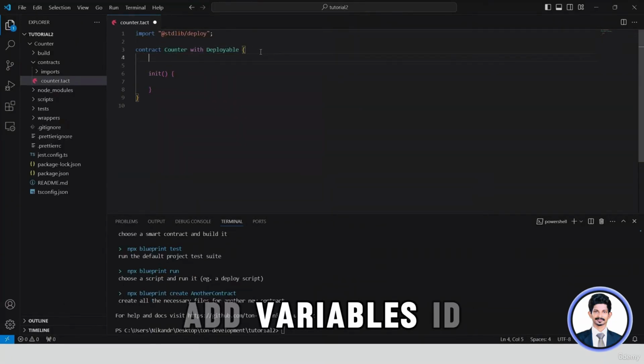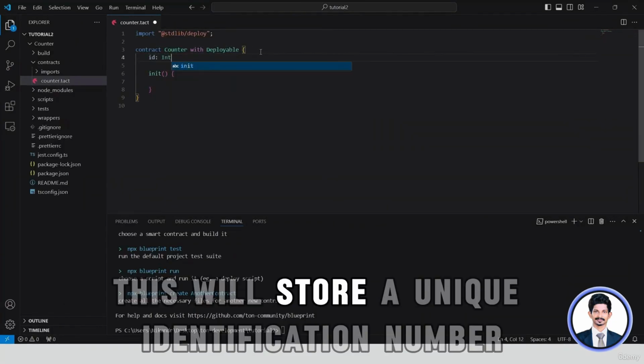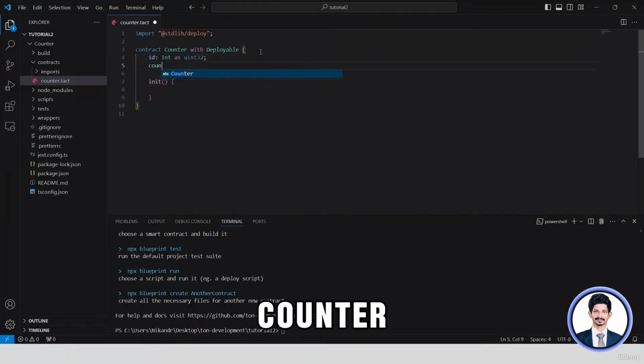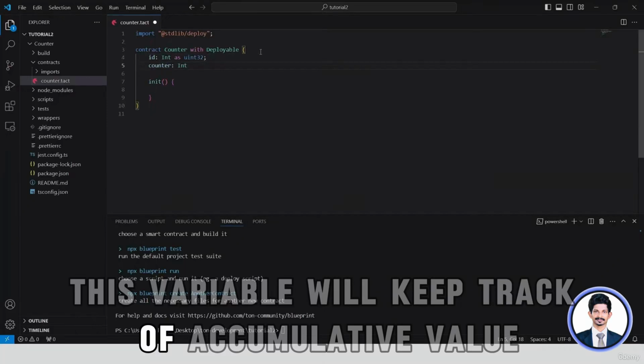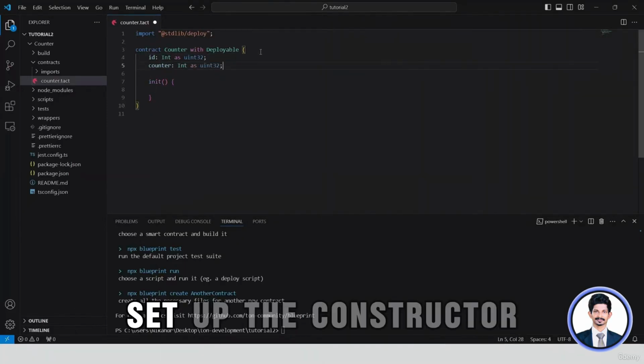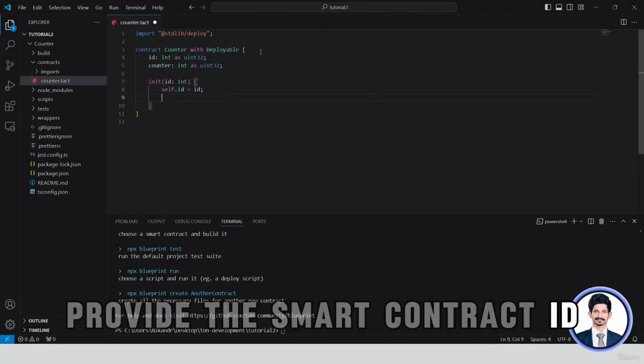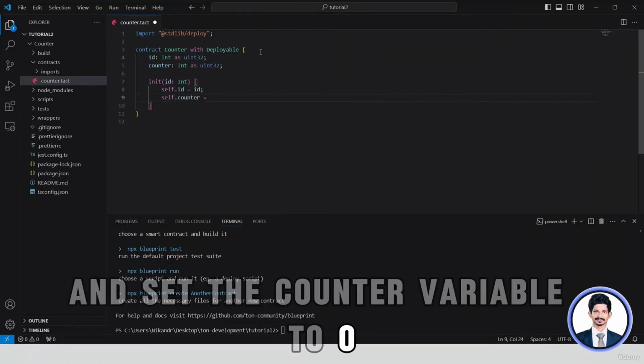Add variables. ID. This will store a unique identification number for the contract. Counter. This variable will keep track of a cumulative value. Set up the constructor. Inside the initialization constructor, provide the smart contract ID and set the counter variable to 0.